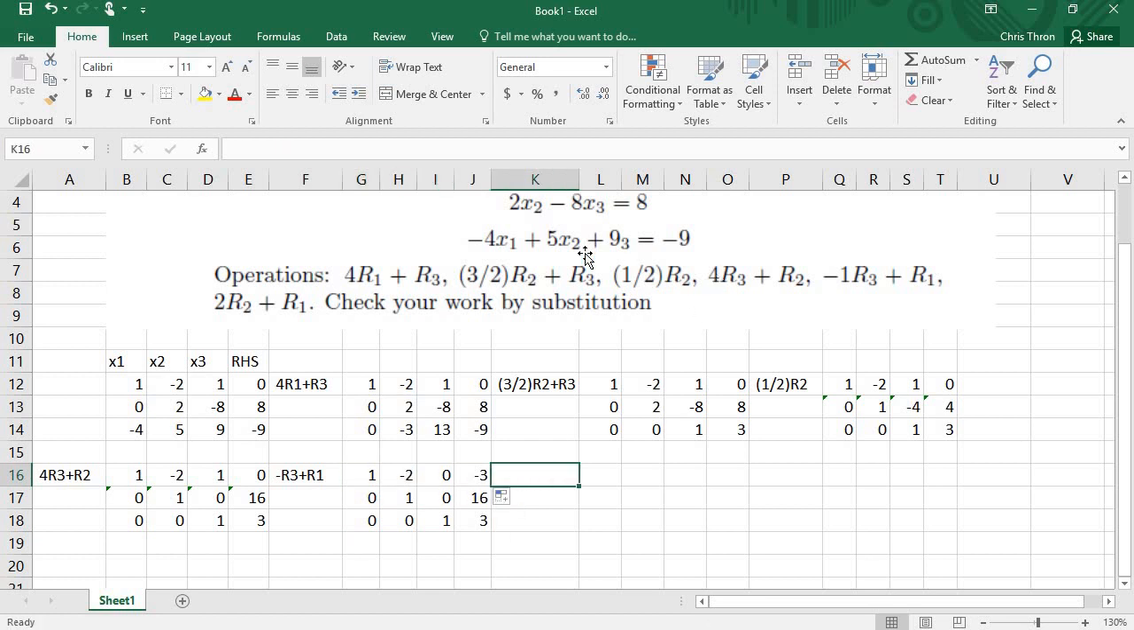And then I have one more, I think it's going to be 2R2 plus R1. That's also going to change R1, so R2 and R3 remain the same. So here I can type equals 0 here. And I can fill this down and over.